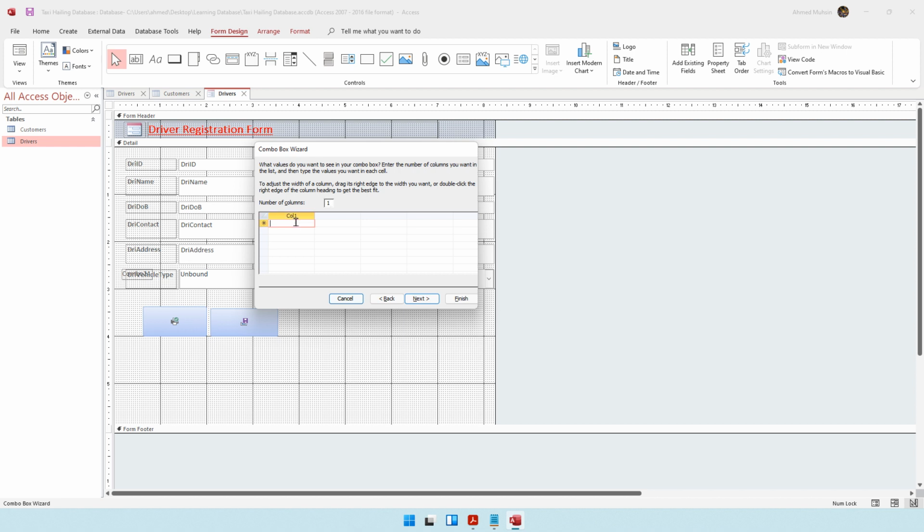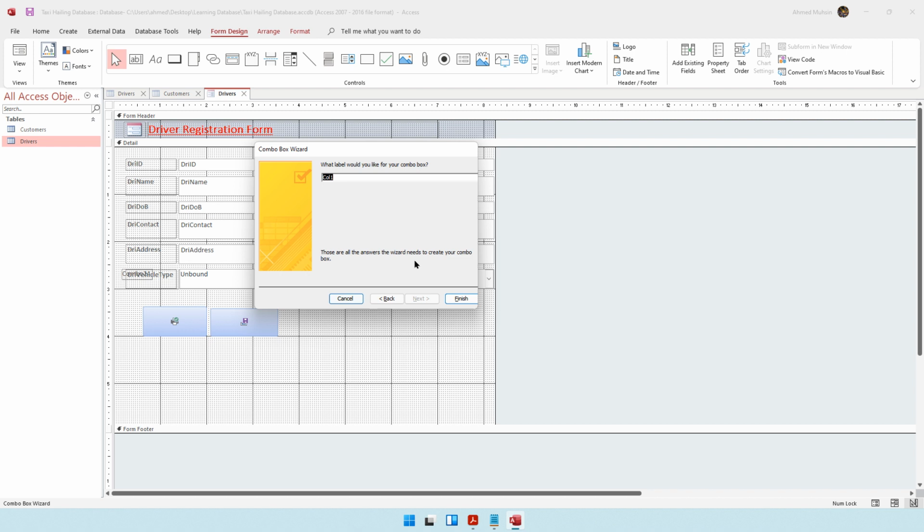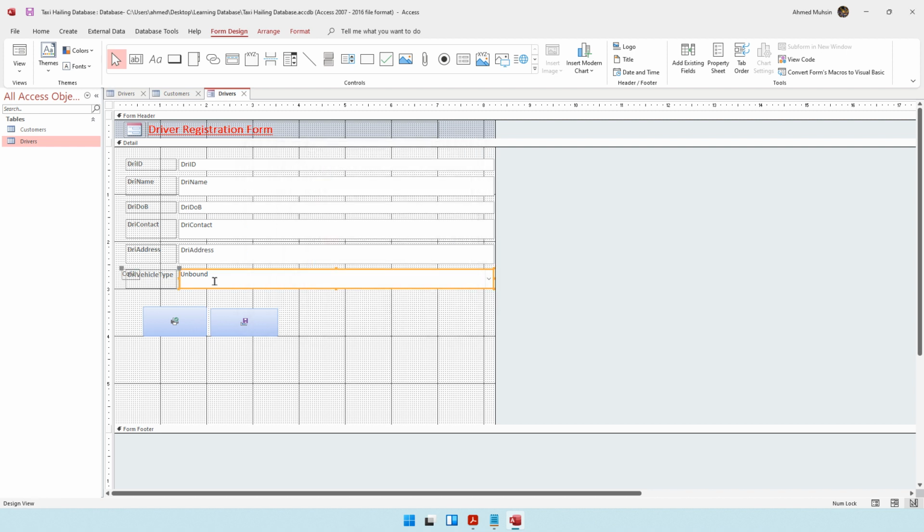Then it asks me, what are the values? The values are tuk, car, van. These are the three values that my table or my form will be accepting, either tuk, car, or van. Let's click on next. Remember the values for later use, no problem. Click on next. What is the label that you would like? Col1 is fine, it doesn't matter. Let's click on finish. So now your drop down list, or rather your combo box, has been created.